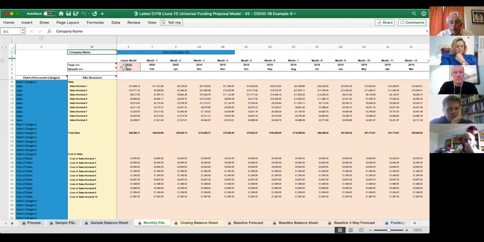For example, if you were loading the information from May, you would just change here and type in May, and you'll notice that where February is the next one, it will change to April. So it's automatic.